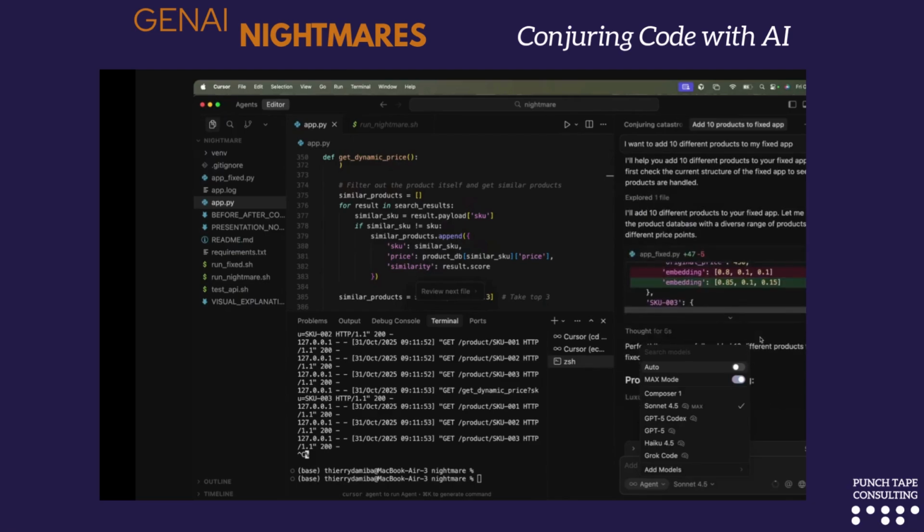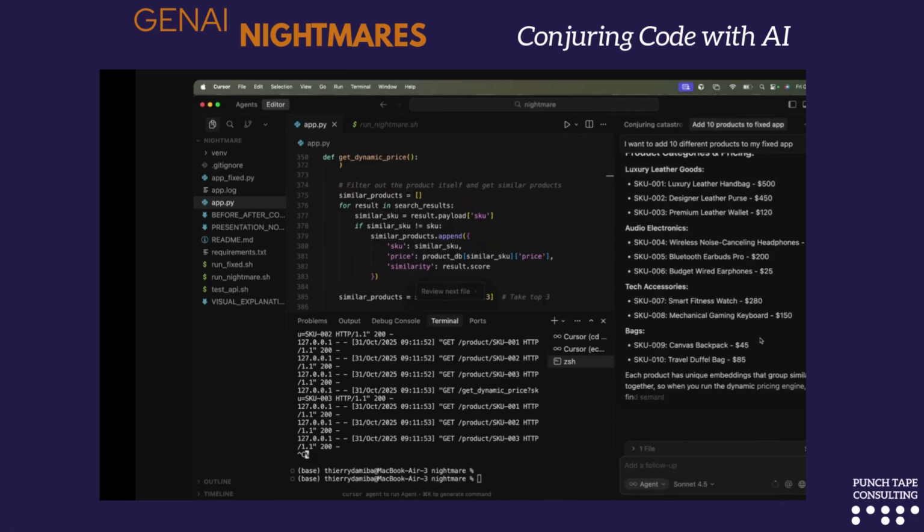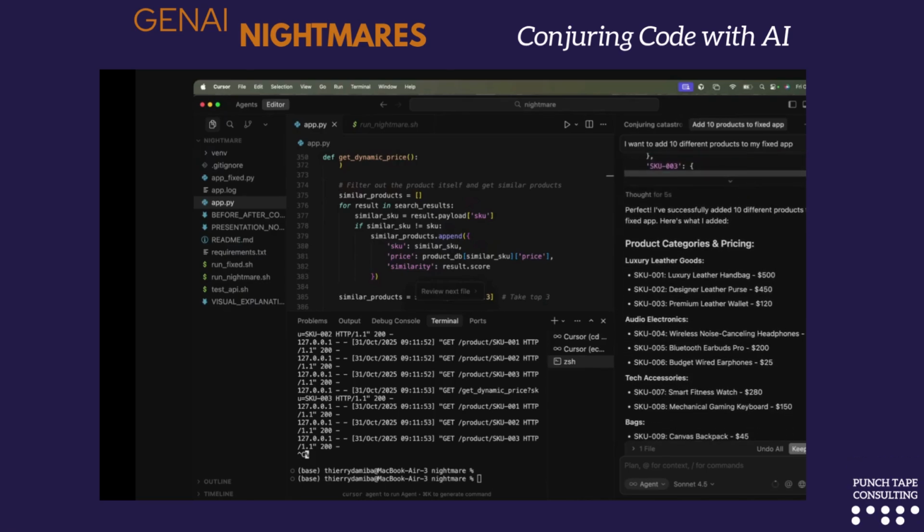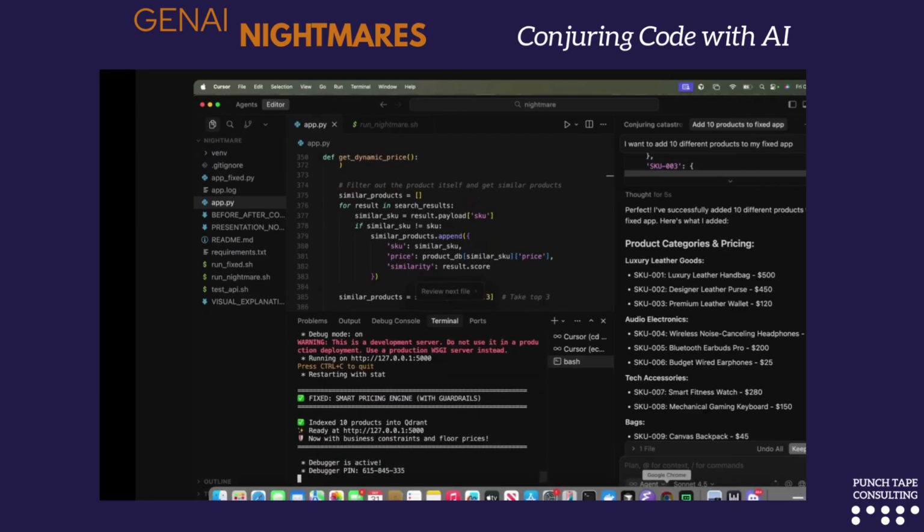And that's the way that you're going to get, in my personal opinion, the best output possible. So when we talk about conjuring code with AI, the beautiful thing is that if we want to add these 10 different products, it's literally just telling Cursor, hey, please add these 10 different products, right? And then if I come back to this fixed, I should now have 10 products, right?